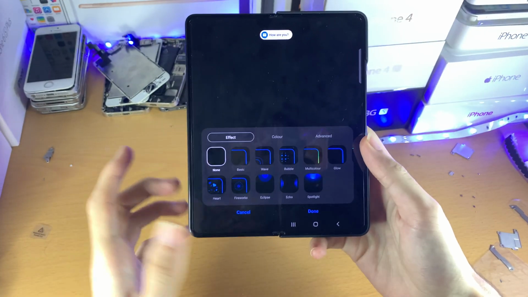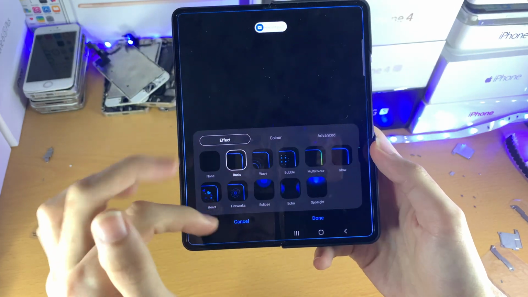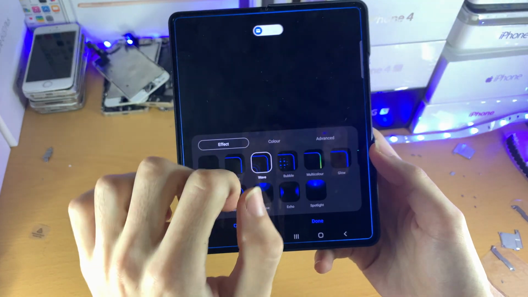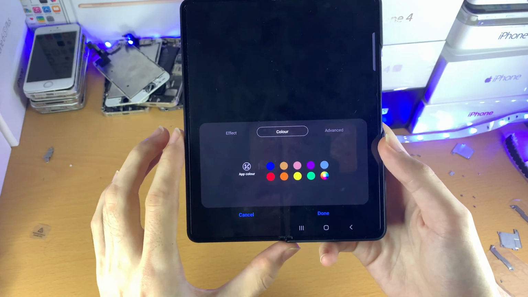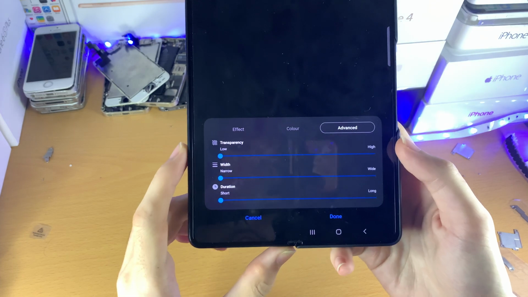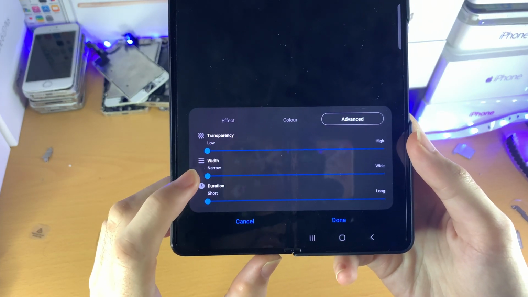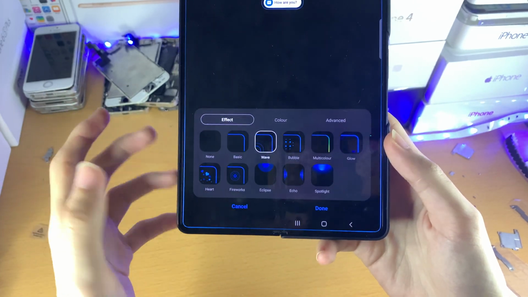So this is the LED notifications, you have the effects right here, you tap on it and it will give you a preview with a sample notification and then the effect, so you can choose whichever one you want. You can also change the color right here of the effect. And then in advance, you have the option, transparency, width, and duration. So you just swipe across, and really that's all there is to it.